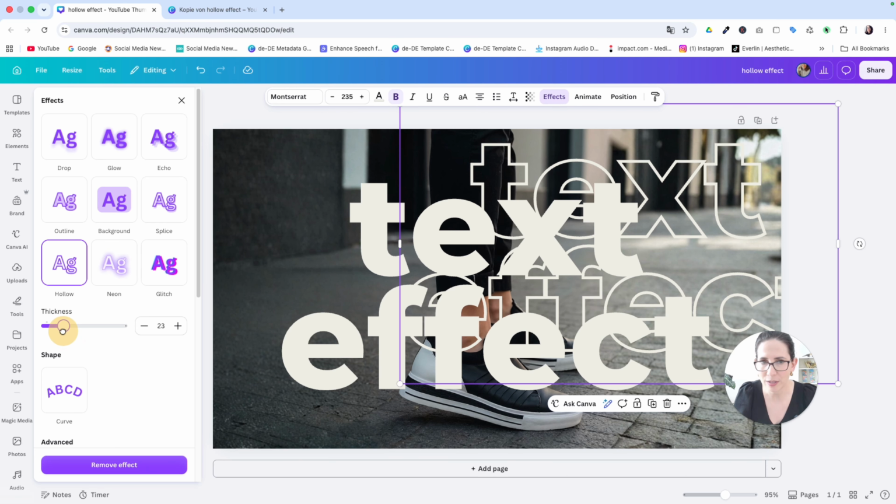I like to use very thin lines, like 5. I think it's very elegant. Really depends. You have to test with the photo that you have to see what works best.